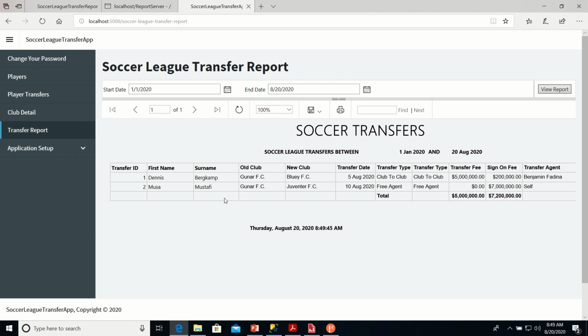this is what I have. So we have Dennis Bergkamp transferred from Guna FC to Blue FC on the 5th of August. Transfer fee $5 million. Sign-on fee $200,000. Transfer agent Benjamin Fadin. We have Mustafa Mustafi moving from Guna FC to Juventus FC on 10th of August. Transfer type free agent. And the transfer fee is zero, sign-on fee $7 million, transfer agent itself.